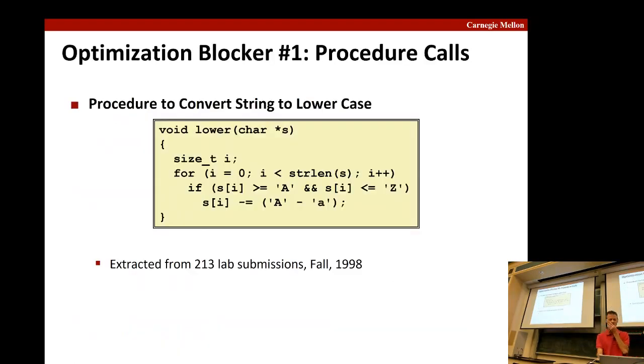Okay, so this is an interesting example. It's a simple thing. You're just trying to take a string and convert it to lowercase. The basic operation is that if I have a character that's in the capital A to capital Z range, then I want to convert it to lowercase a to lowercase z.